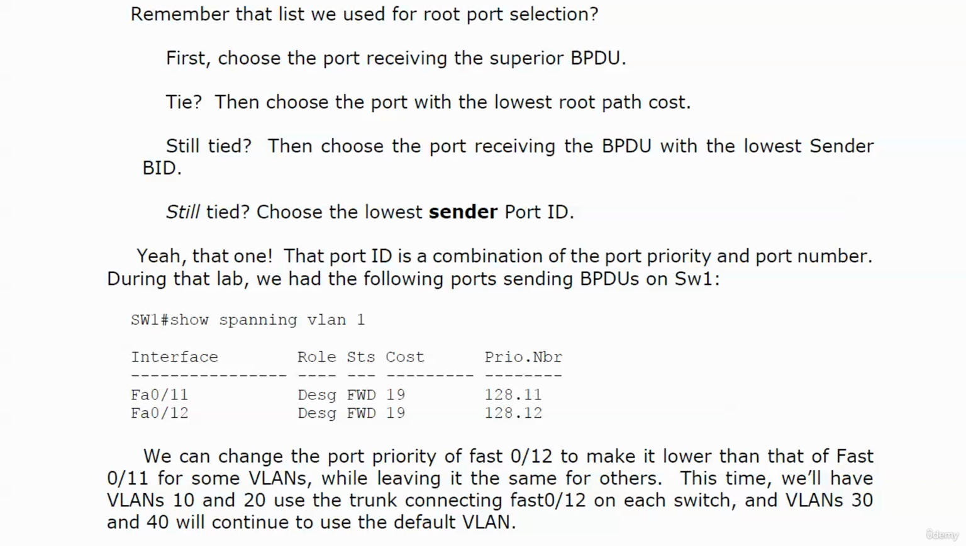Because that port ID, we didn't really talk about it, but it's a combination of the port priority and the port number. And during that lab, we had a couple of ports sending BPDUs on switch 1 and that priority.number at the end, 128.11 and 128.12. That's the priority that we're actually going to be changing. And we can also change the port priority of a port to make it lower than another port and start doing some per VLAN load balancing.